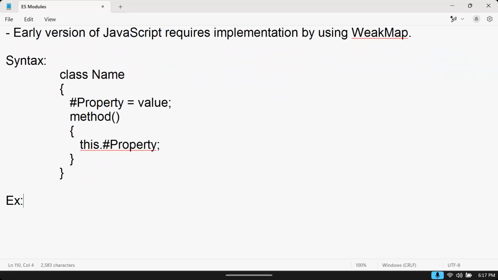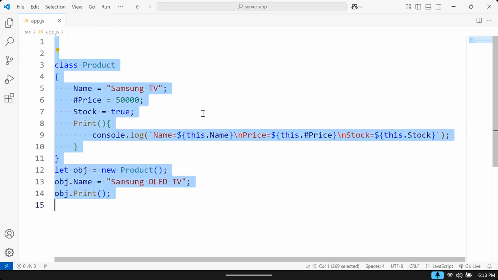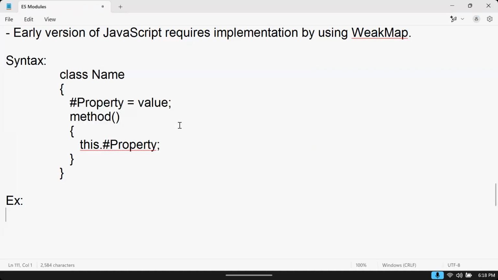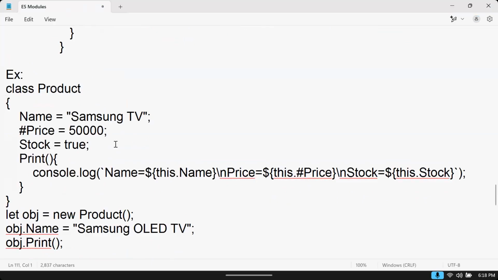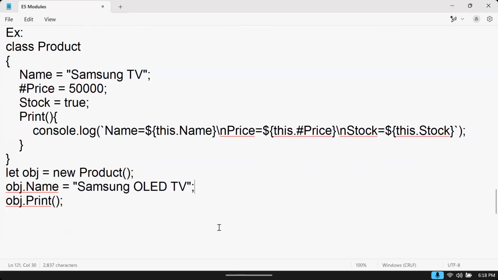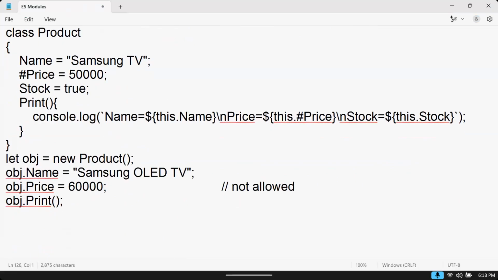Example is this one. This is an example for that. How do we configure and define? Now, here obj dot price is equal to 60,000. So what is the point? Not allowed. Am I right? That is not allowed. But actually it is not read only. It is hidden. We can make it read only also.